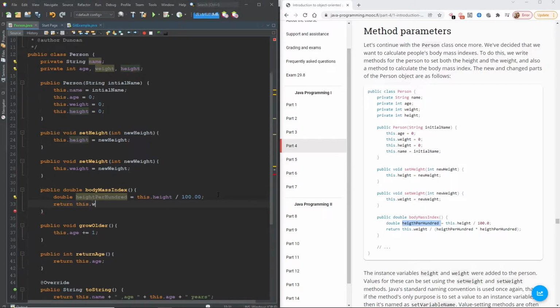So we'll just say this.weight divided by heightPer100 times heightPer100. Is that good? That looks good.